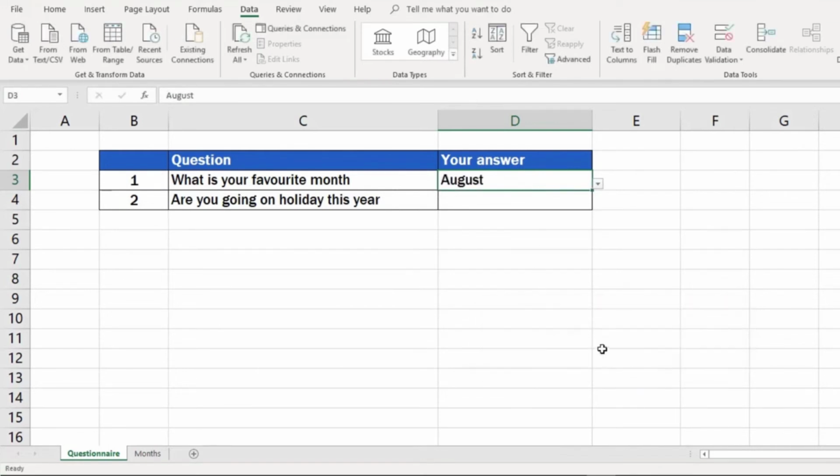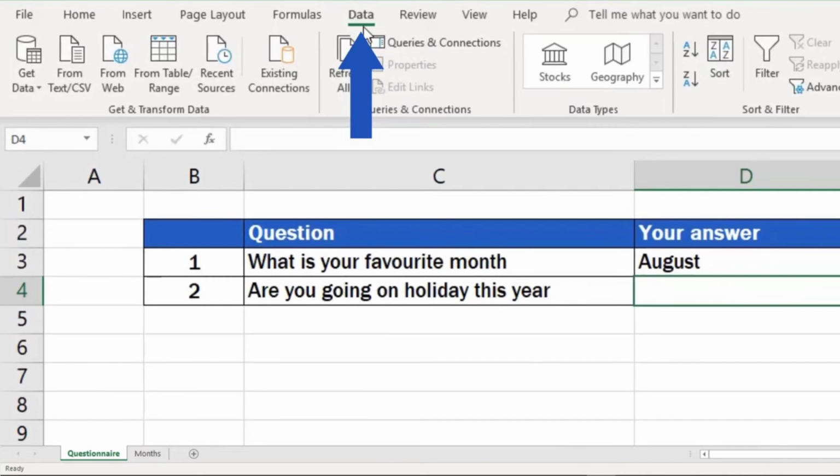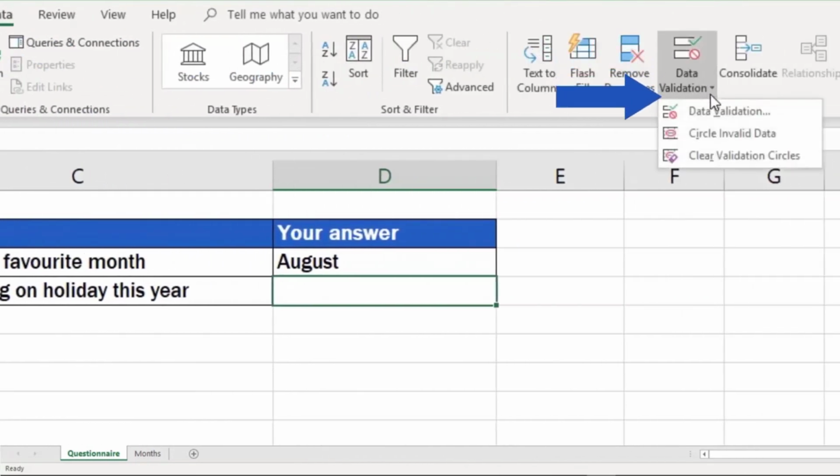Well, let's move on and see how to create a short drop-down menu made of only 2 options. We'll have a look at the second question, where, in the part Your Answer, there will be just yes or no. As you already know, the first step will be selecting the cell in which we want to create the drop-down list. Then we'll click on the Data tab, go to Data Tools, and find Data Validation.